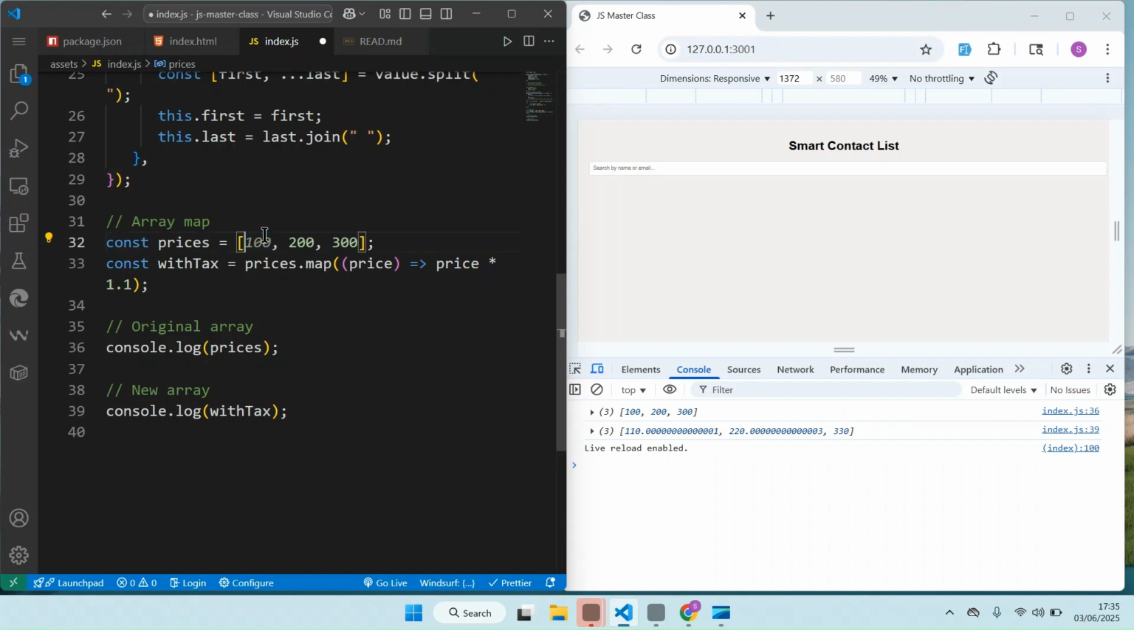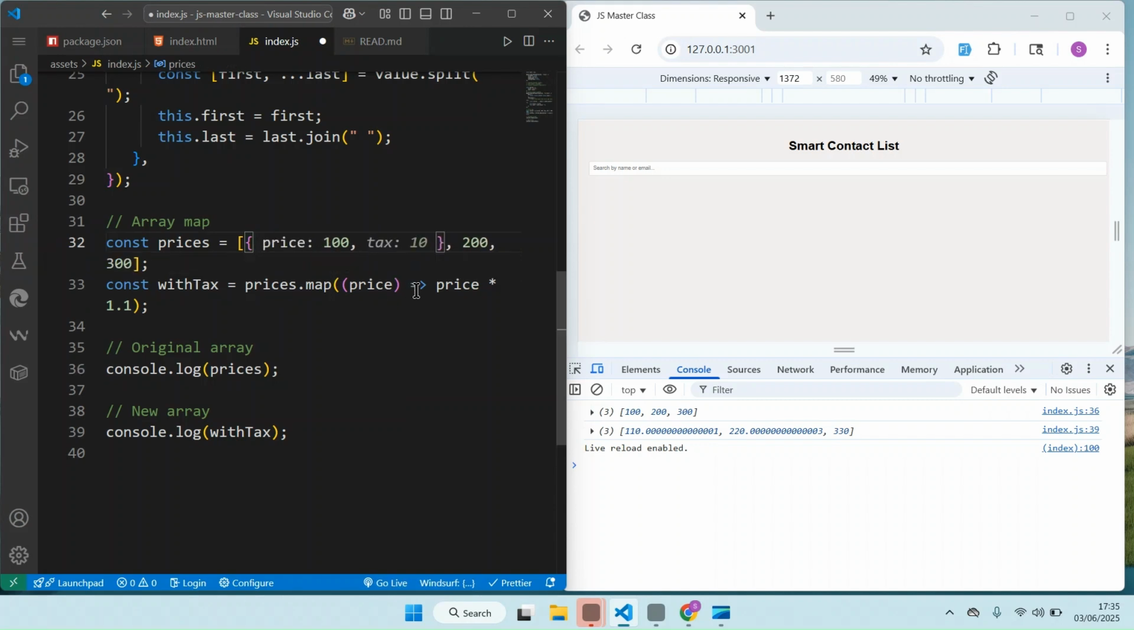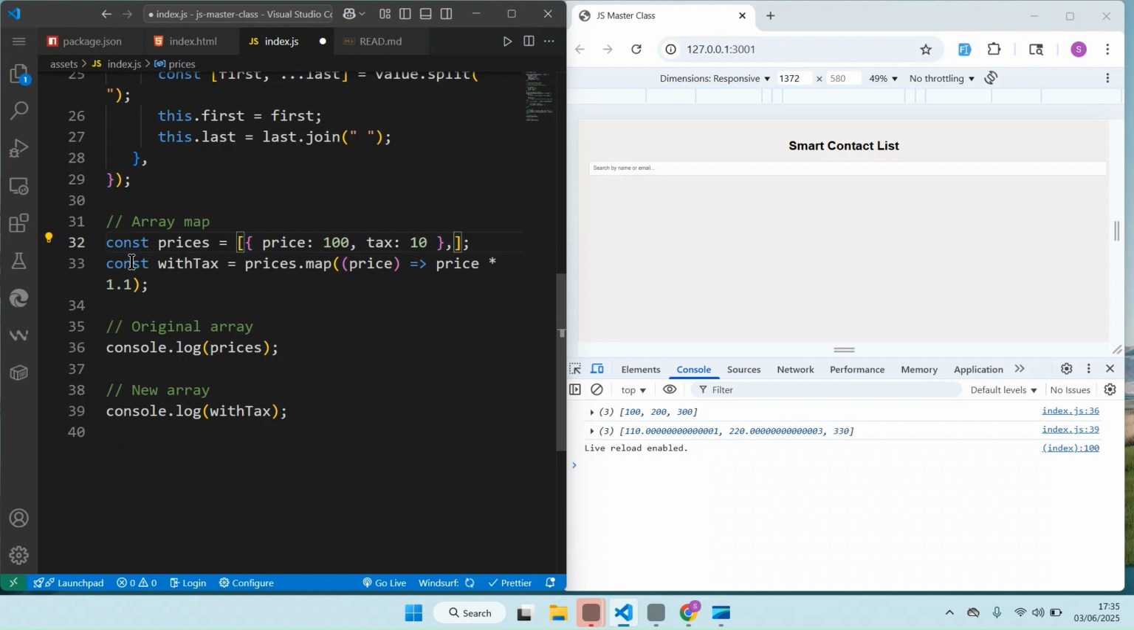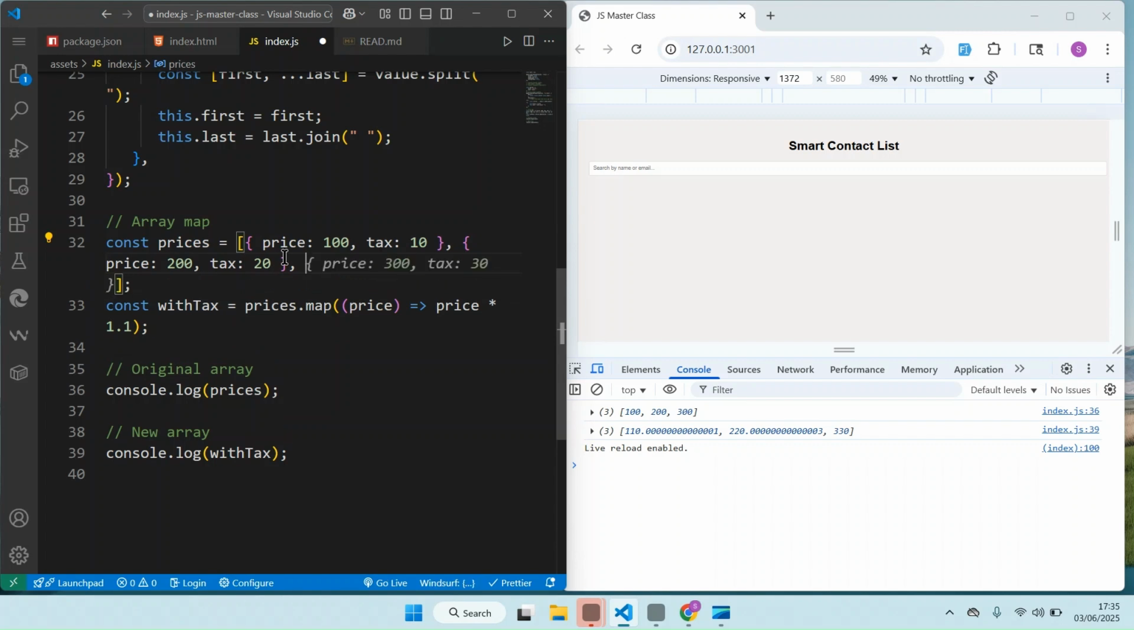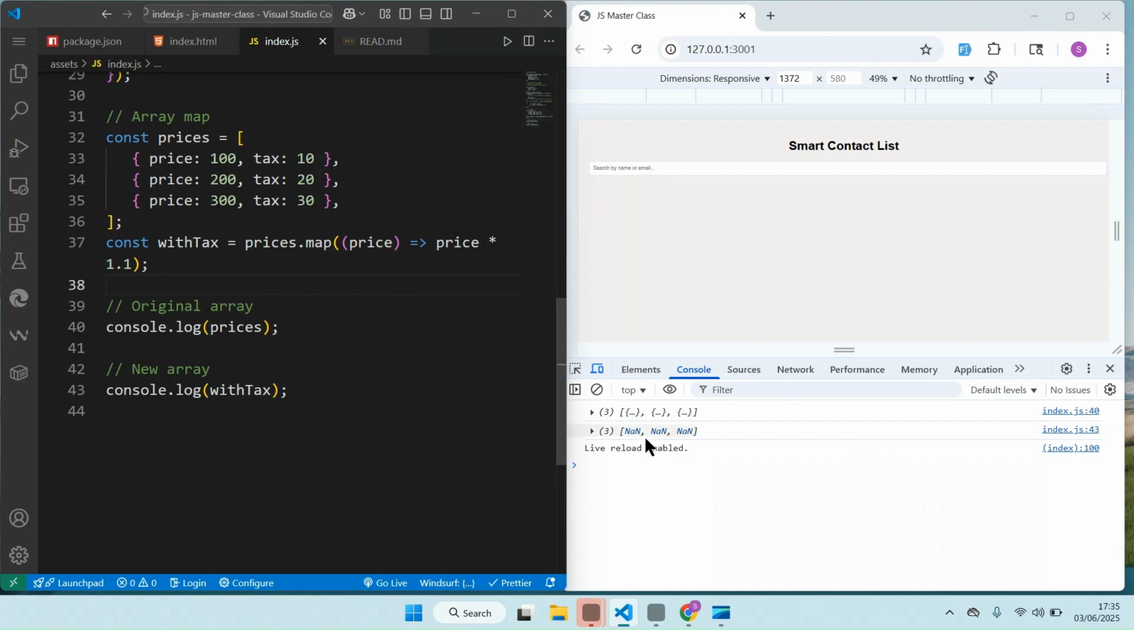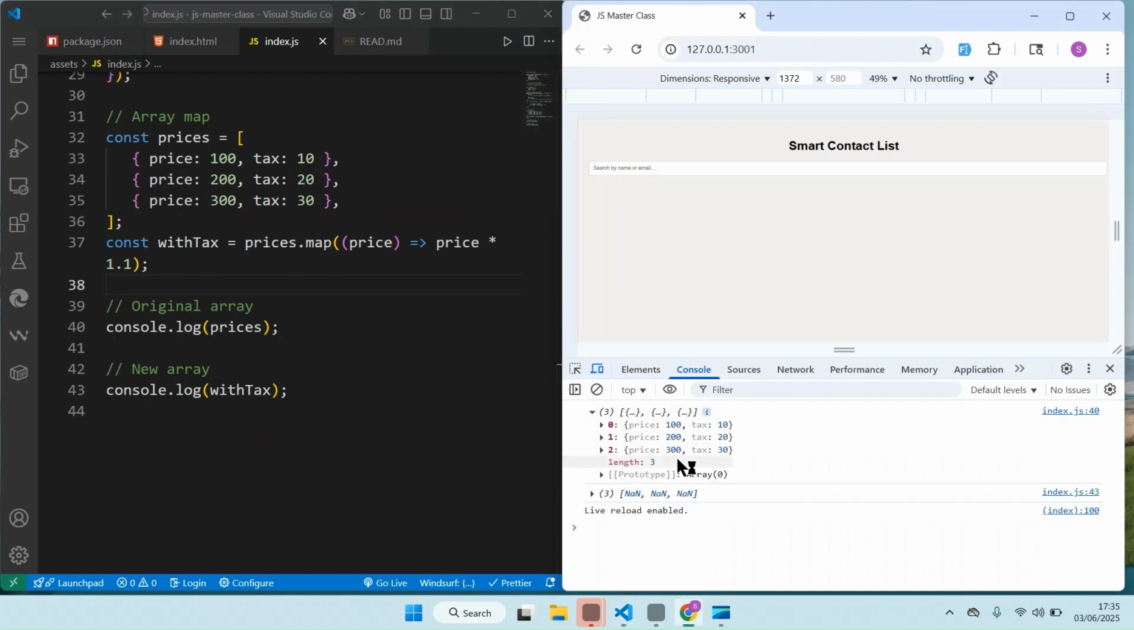Let's say, for example, price 100, and also set tax 10% or tax 0%. Let's say it was 0%, something like this. Another one, tax, and also define another one like this. Okay, so we take now all the array, and it can't work like this, so we have to redefine this.